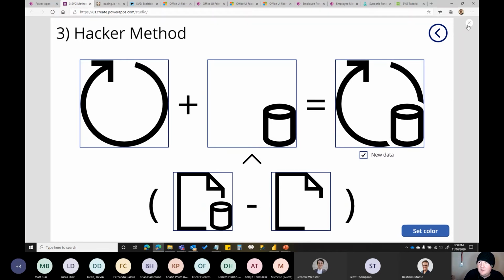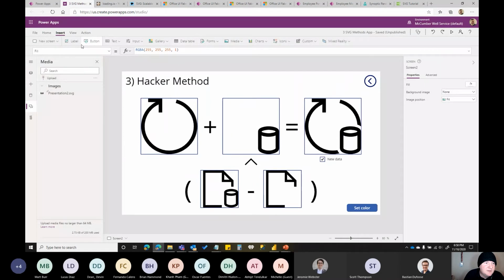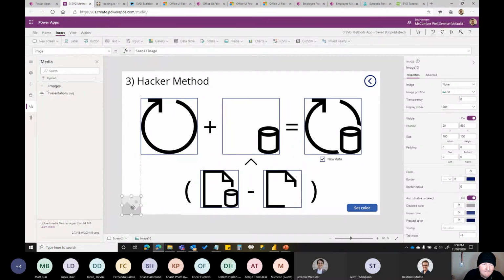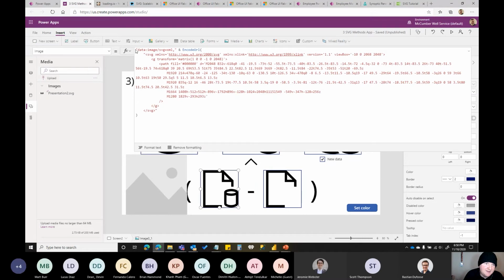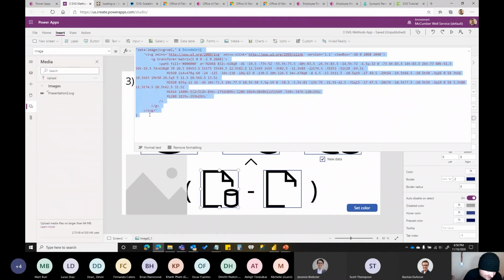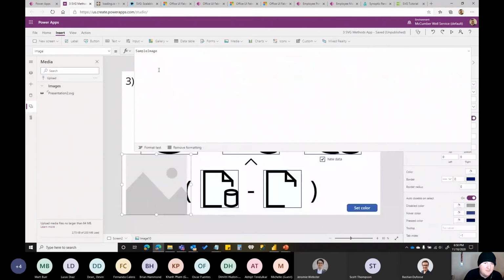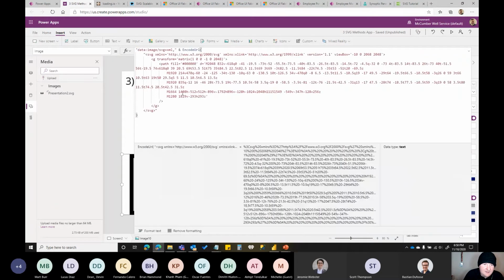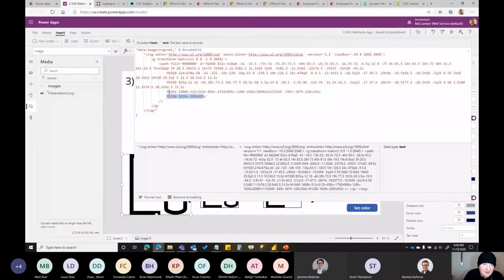So here's what we're going to do. We are going to put an image in here, media. And this goes back to the fact that these are text files. So this is the data for that icon. We're going to put it in here. And each of these is a vector, a shape. So what if we simply remove one of these and see what we have? So we're going to delete this.